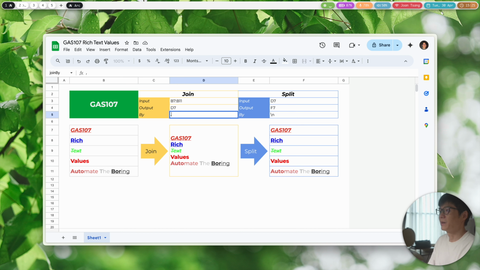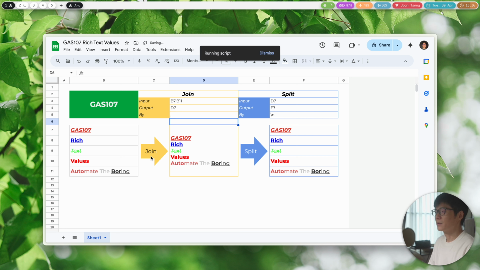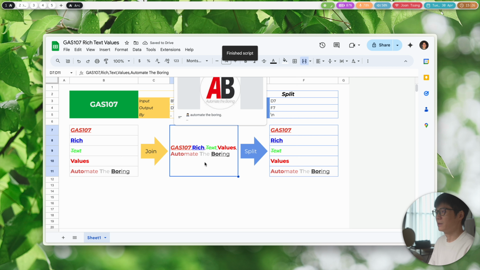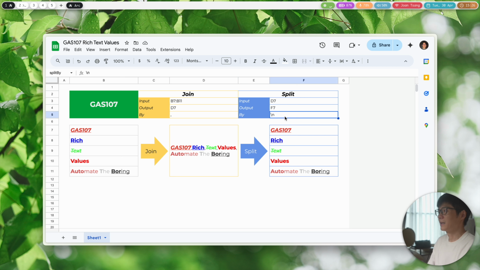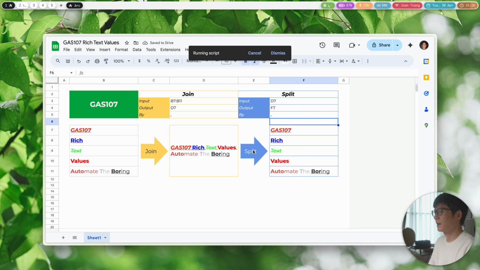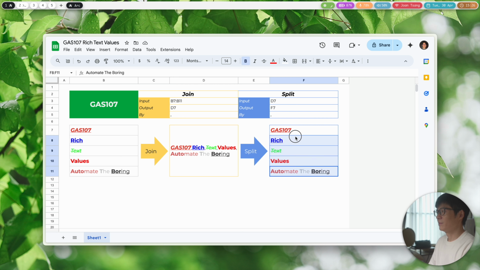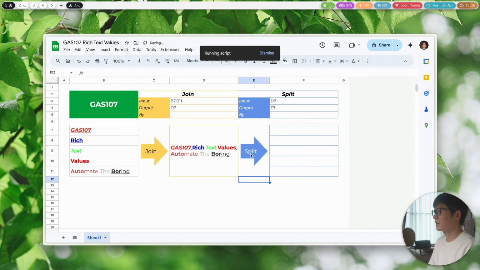If I replace it with a different value, like a comma, I can join them with commas like this, and I can do the same thing with the split. If I split them with a comma, I think I can get the same result. Let me just remove them to verify the result is working.